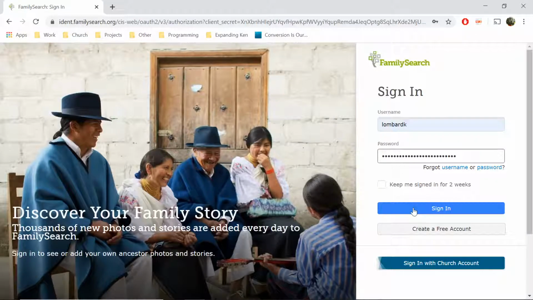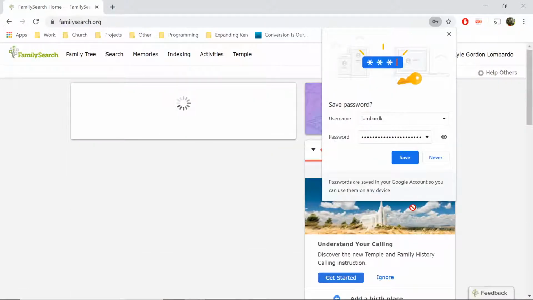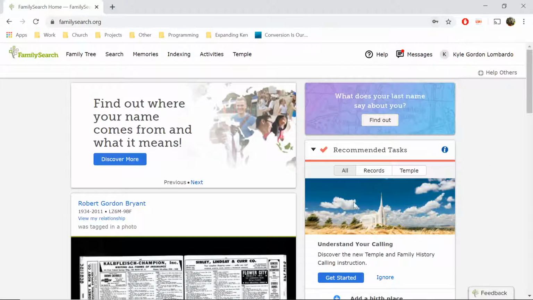Yes, I know my password is very long. No, I don't want you to save it.